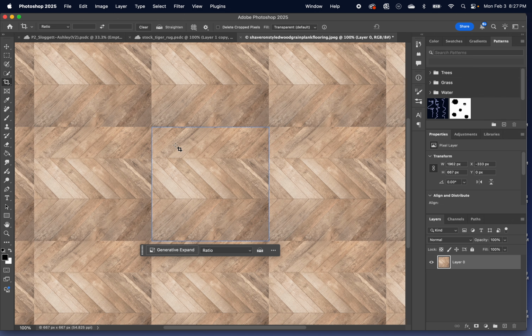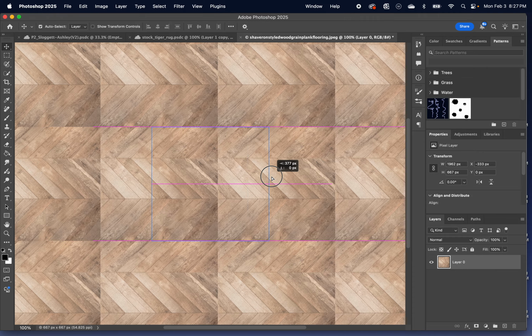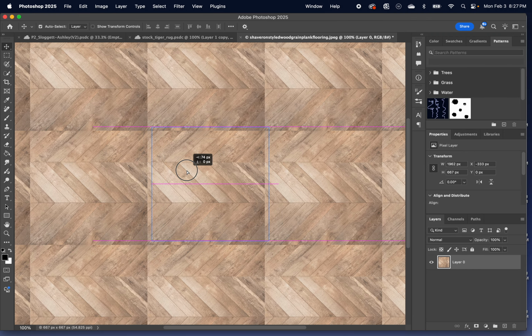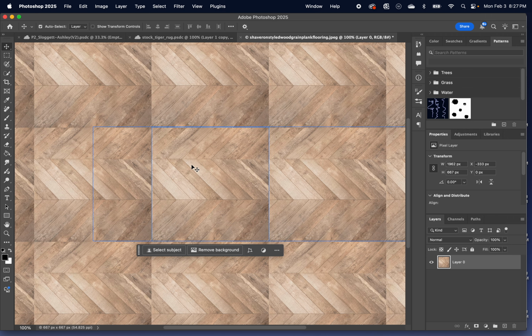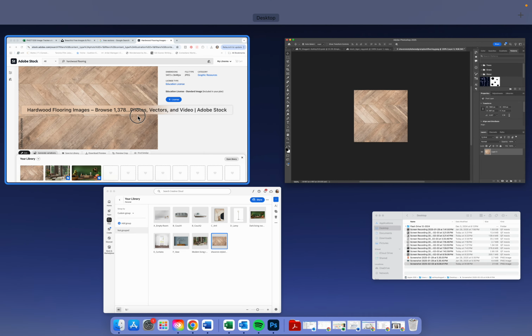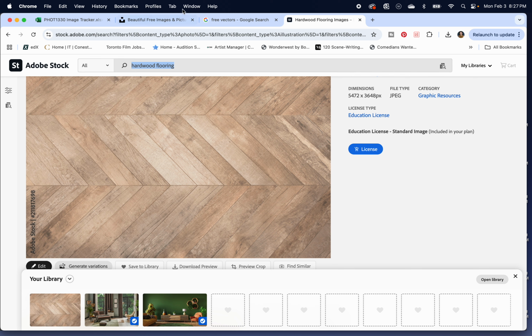Okay, so not amazing, but doable. Okay, and again, you can just like move things around, see what they might look like. Okay, let me turn the pattern preview off. Let me introduce you to the world of seamless textures.